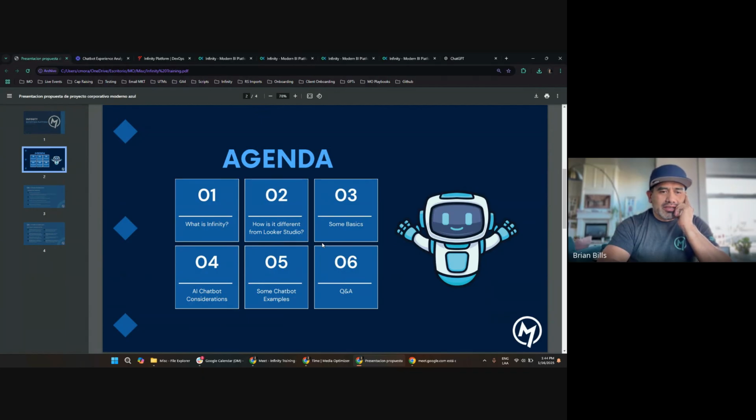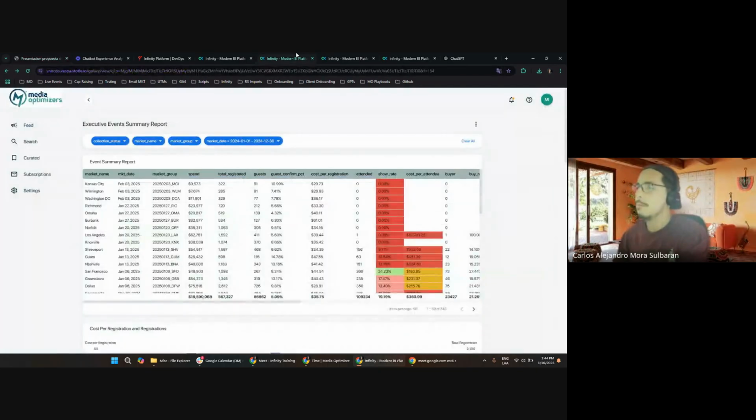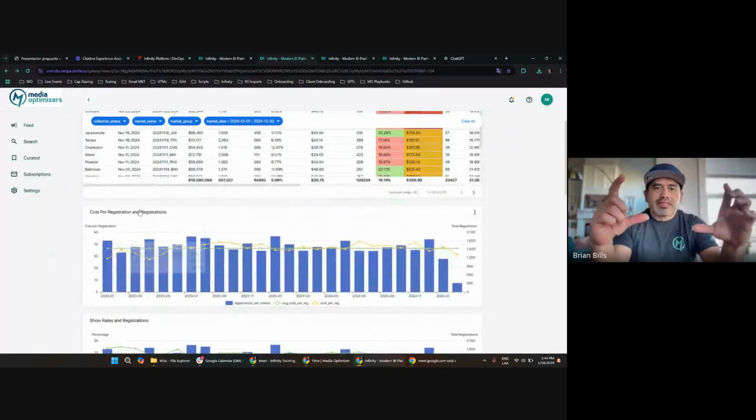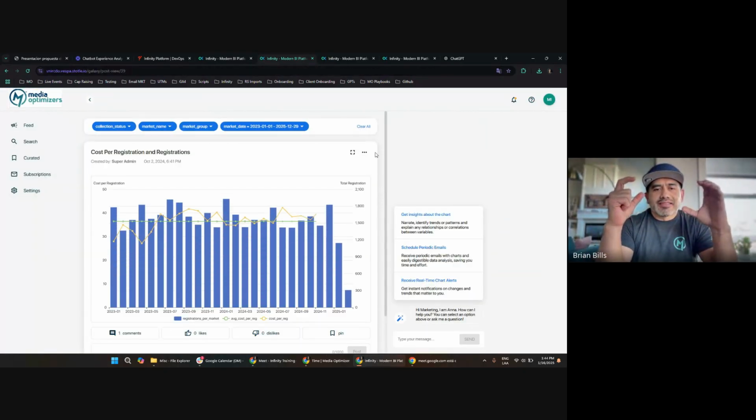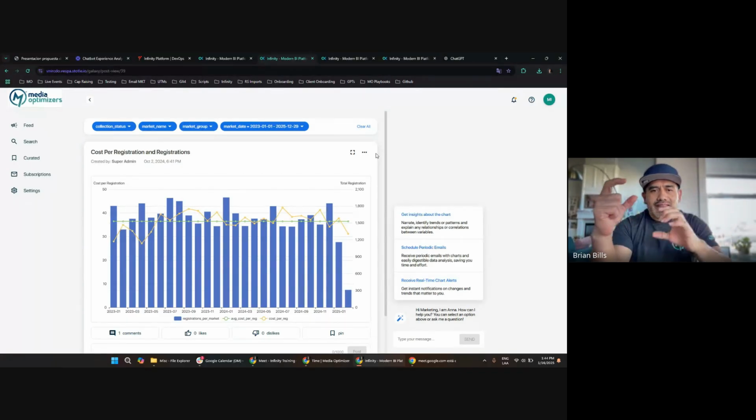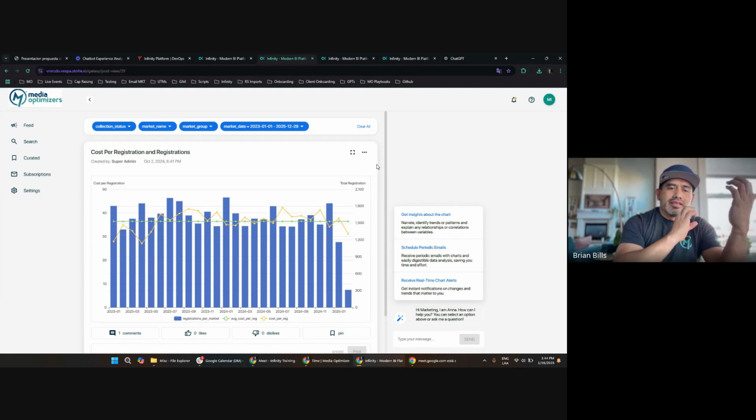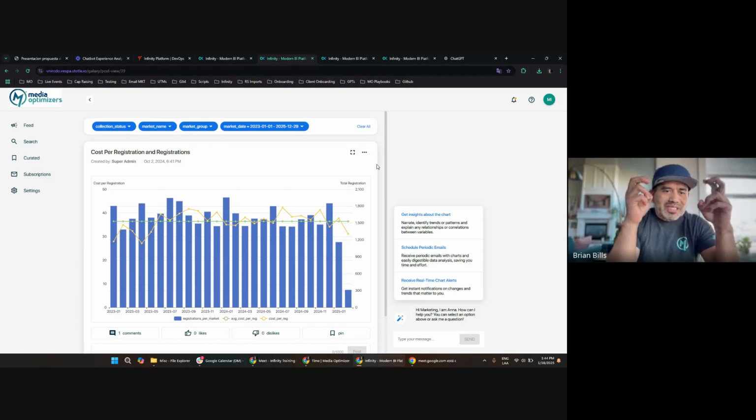A couple of questions though, Carlos. Joe asked about when you were on the chart, let's just say a cost per registration chart, right? It only shows the cost per registration for a time series, but can you ask about other data that's not in this chart, like media channels? Is that in the background? Will it pull in that external data? External meaning not in this chart, but external to this chart. Will it pull it in?